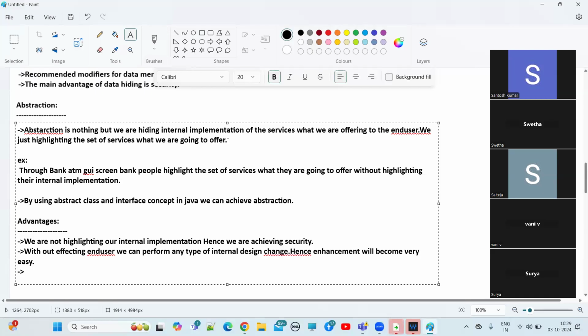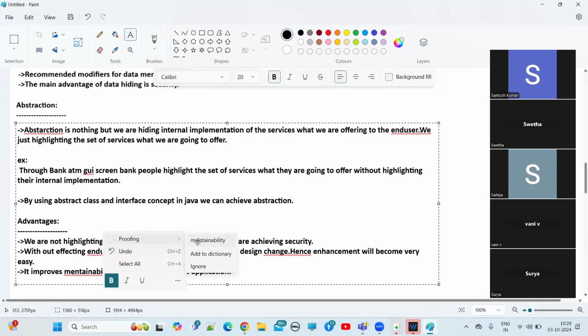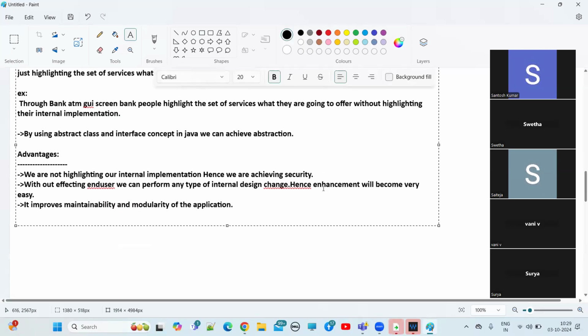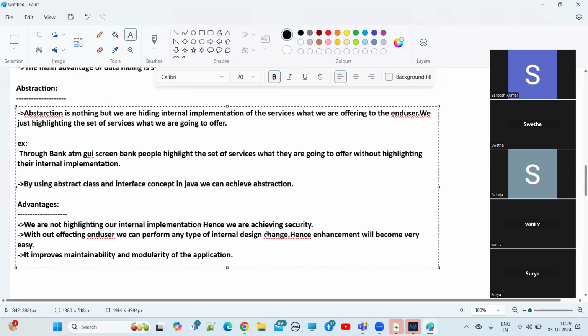Next one, it improves maintainability and modularity of the application. Fine? So this is abstraction, guys.